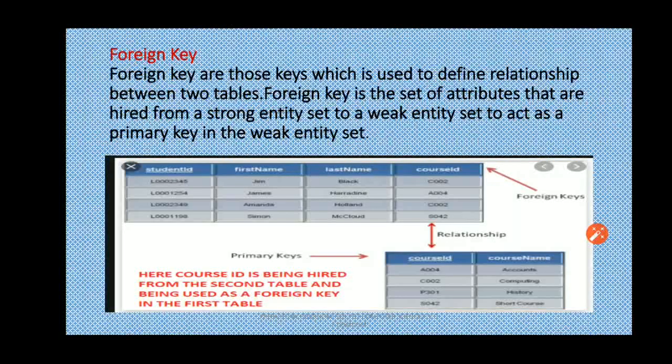So we'll learn another very special key in database concepts, that is foreign key. What is foreign key? Foreign keys are those keys or sets of attributes that are used to define a relationship between two tables. That means whenever we use a foreign key, there should be two tables and the foreign key will be joining those two tables. Now foreign key is a set of attributes that are hired from a strong entity set to a weak entity set. Now what is entity set?